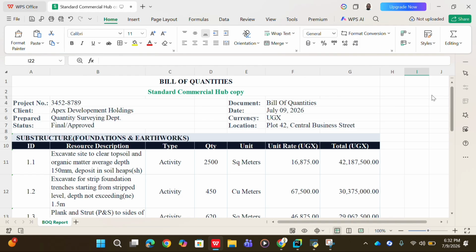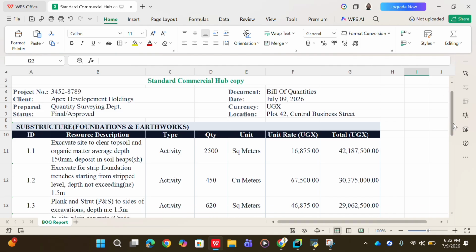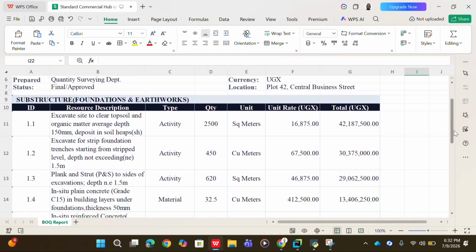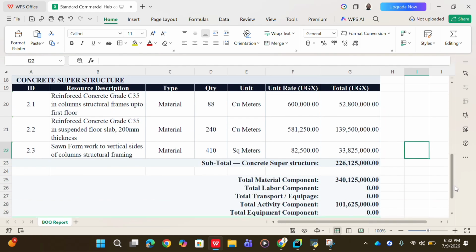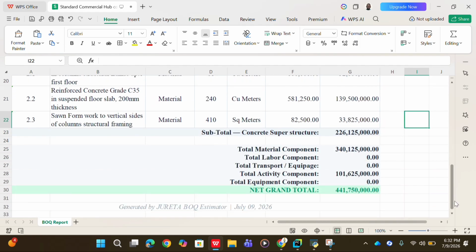Bill of quantities, then the name of the project, the project number, the client, prepared by, status. On your right hand side you have the document, of course the BOQ, the date, the reporting currency, and the location of the project. So you can see as it was in the table, it has given you everything clearly. All right, that is it, guys. That's for guys who will prefer to use it.